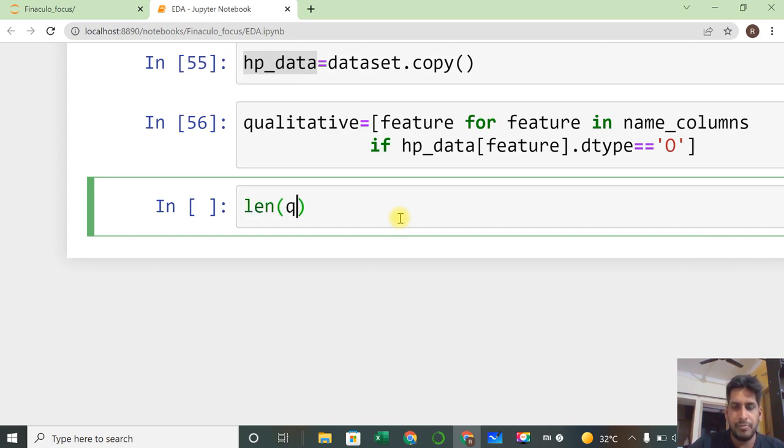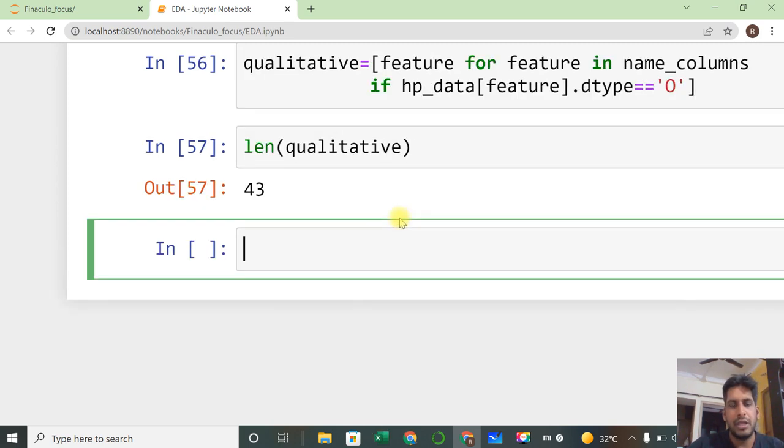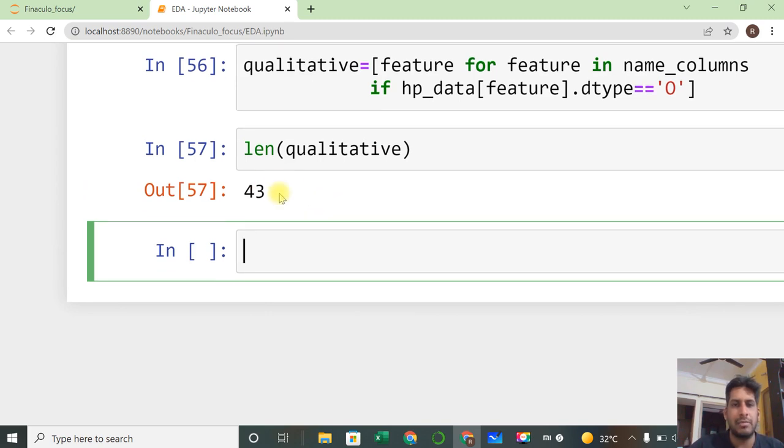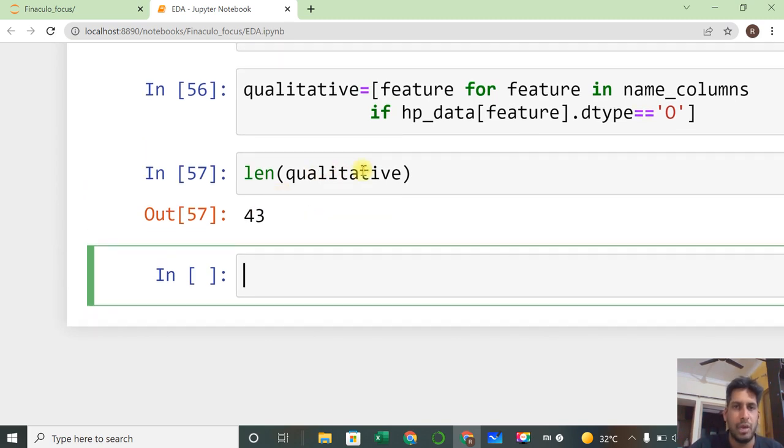Now I can check how many there are. Len of qualitative: 43 columns belong to the qualitative category out of 81. Similarly, I can take the quantitative. So I say quantitative equal to the same form, this one.